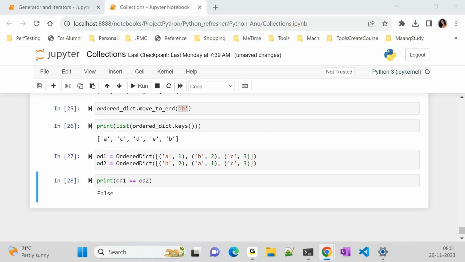Guys, any doubt? We have three more classes in collections, which we will see tomorrow: UserDict, UserList, and UserString. Then we can go to the new topic after that.